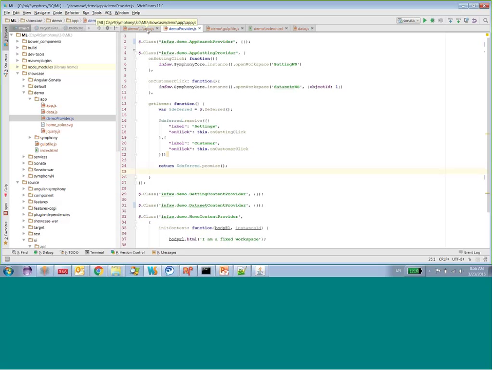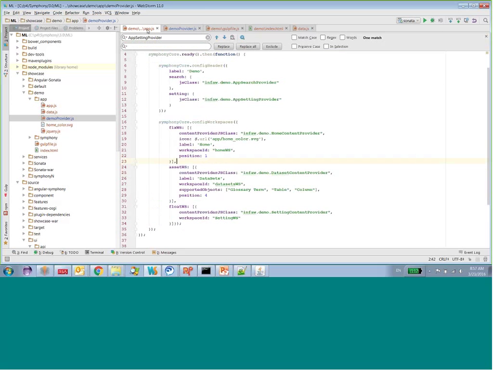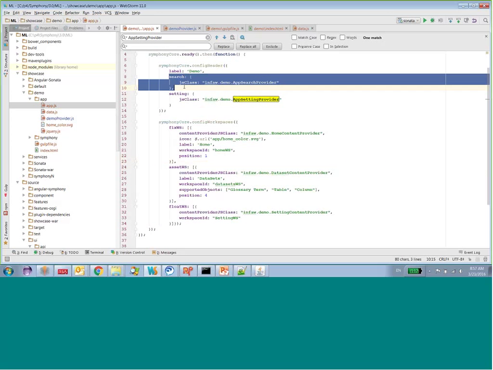So what I want the behavior to be is you search something in your search box. For example, you search something like customer. We're trying to find that customer in our data.js and try to open it in the asset workspace. So that means I want to implement this app search provider that we refer to in my search JS class configuration.